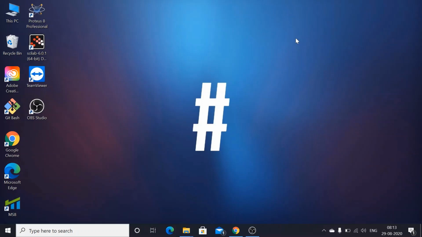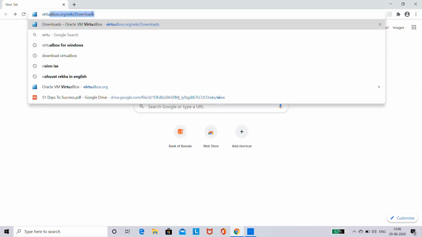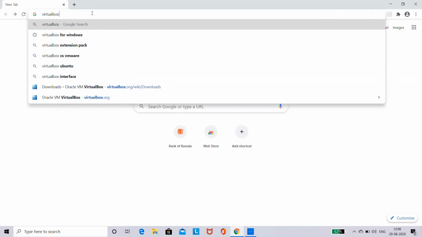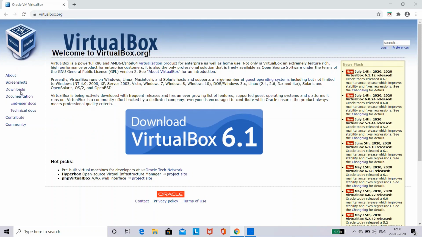Now I'm going to take you through step-by-step download and installation of both the VirtualBox and Ubuntu. I'm using Windows 10 as my host operating system, but if you are using some different operating system, it does not matter much. Now open your browser and search Oracle VM VirtualBox or just VirtualBox. Now click on the first link you get, click on downloads.